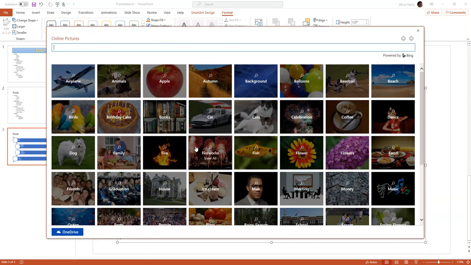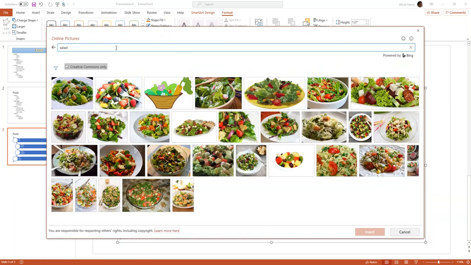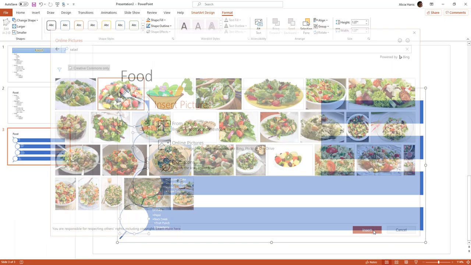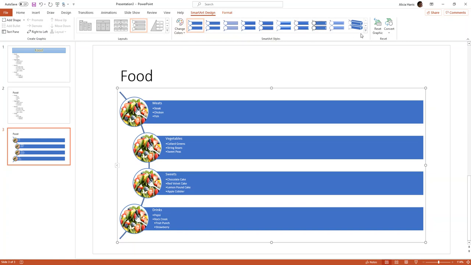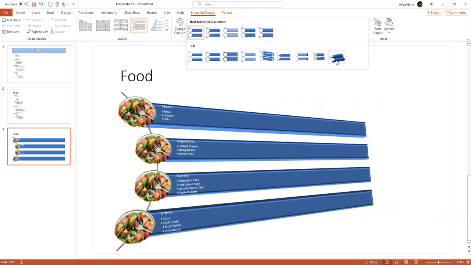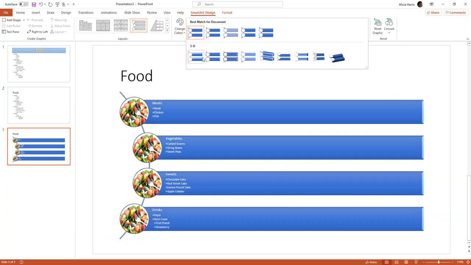Pretty simple. To change it to a picture, you go back to shape fill, click on picture, and let's look for an online picture. How about a salad? That looks yummy. Let's insert that salad. And now that salad has been inserted into the bullet fields for each one of those. Now we can click back on the SmartArt, go to SmartArt Design, and we can choose various effects for the SmartArt.